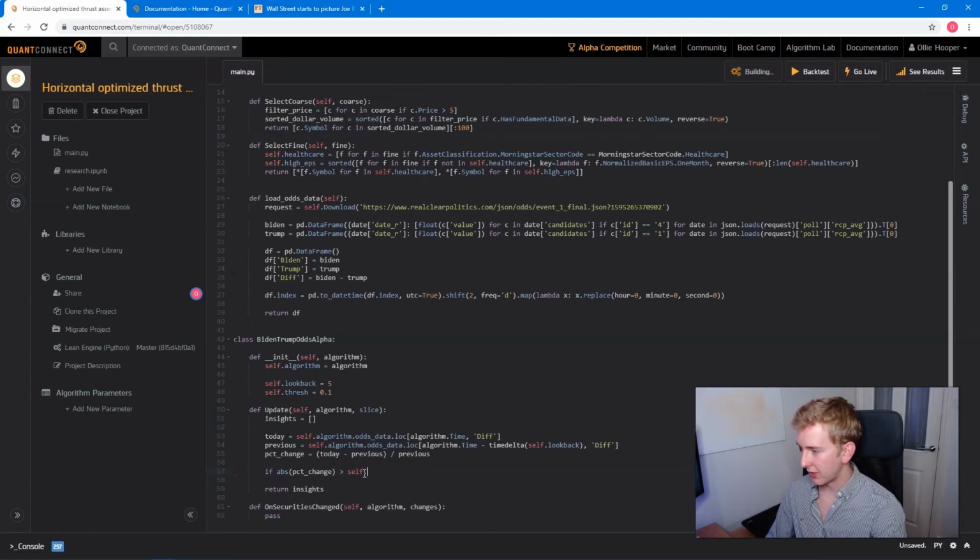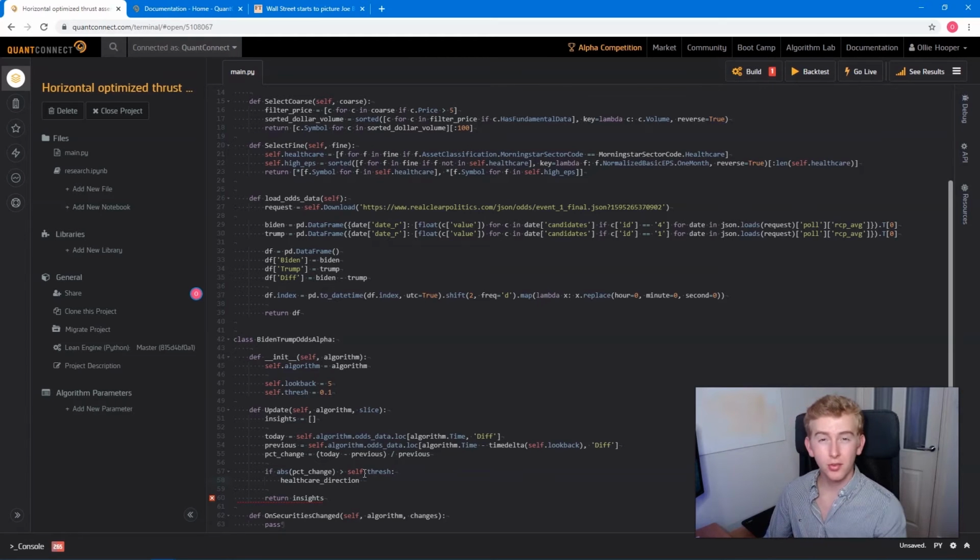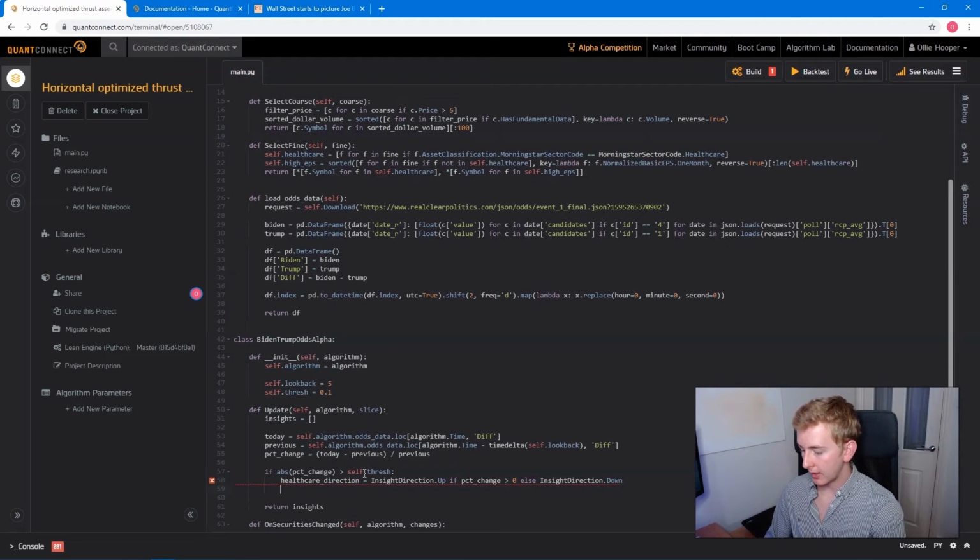Cool. So if the percentage change is greater than this threshold amount, this is when we get into emitting the insights. We're going to have two directions. We're going to have our healthcare direction. This is whether the insight is emitting an up direction, so we think the price is going to rise, or a down direction, we think the price is going to decrease. So healthcare direction equals insight direction dot up if the percentage change is positive, so if it's greater than 0, else we're going to emit a down insight. Then we're just going to do the opposite with our high EPS stocks: insight direction dot down if the percentage change is positive, else insight direction dot up. No need to worry that this doesn't include the threshold, because we've already checked for the threshold here.